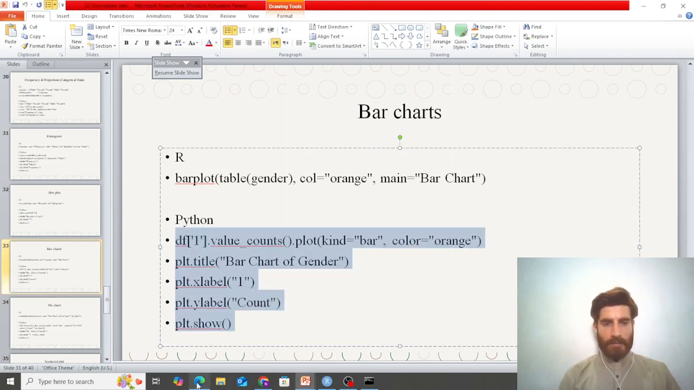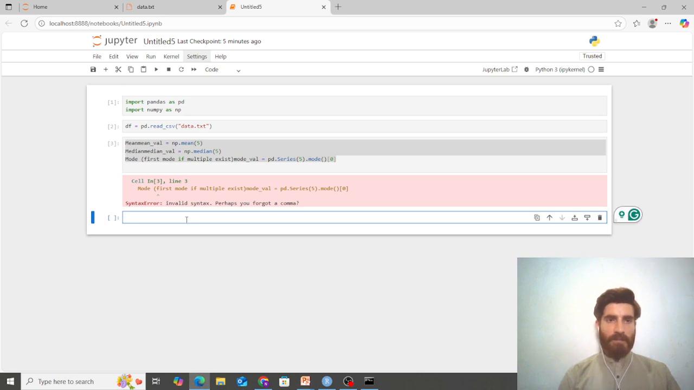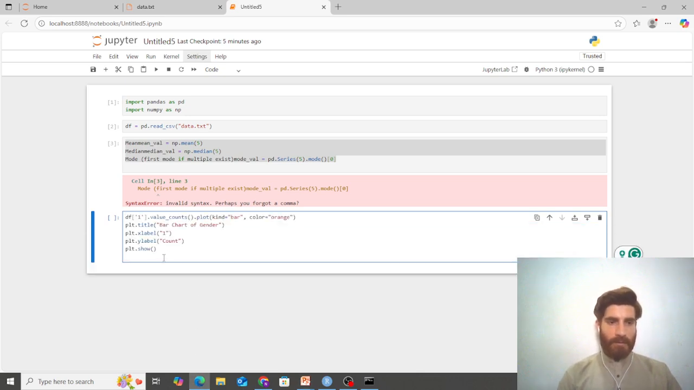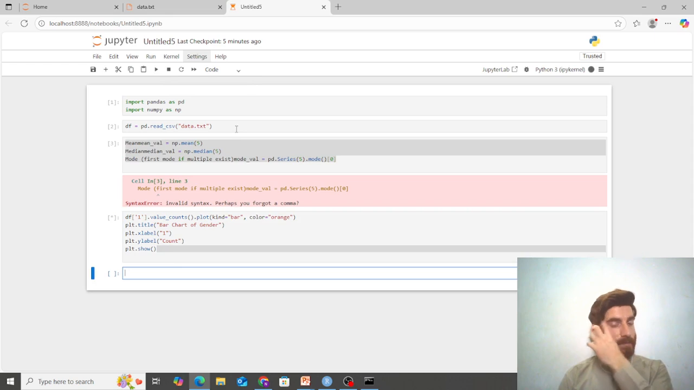Like this is the code for bar chart. I don't have time to correct the code through ChatGPT, so I will just show you the correct code, how it can be done. This is our data, this is our column, and these are our codes. So this will be our title, this will be our x-axis name, this will be our y-axis name, and this will show us the graph.